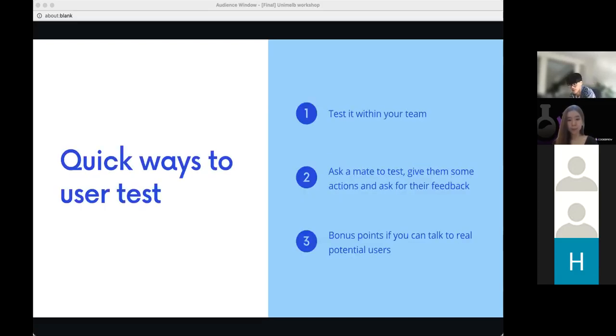Some very quick ways to user test what you've built is to test it within your team. That's called dogfooding. Just ask a developer or the product manager, hey, what do you think about this? Or show them a few screens, don't tell them what to expect, but say, here's an app, I want you to try to log in and order some food, and see if they can successfully do that. Maybe even ask someone else, like a housemate, to do it. Then give them clear tasks and ask for feedback. And bonus points, you can actually talk to real potential users as well.